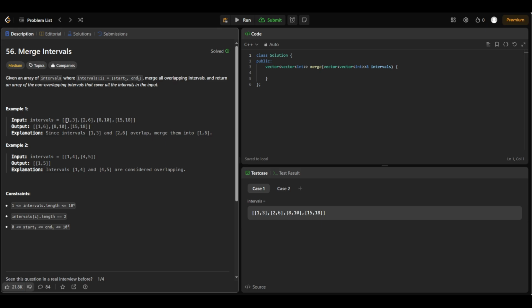So if we actually look at 1, 3 and the second element is 2, 6, actually 2 overlaps the timing over here, right? The start time in the first element is 1 and the end time is 3, and 2 essentially lies between 1 and 3, so there is essentially an overlap, and I think that we need to merge it into 1, 6.